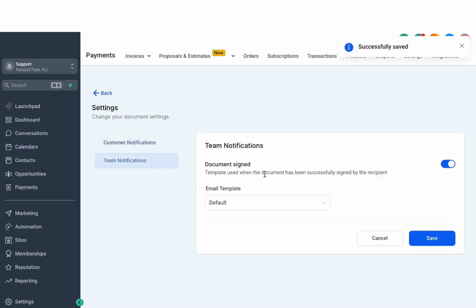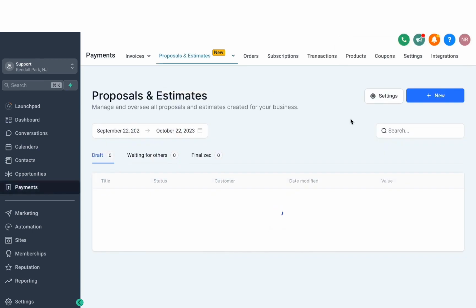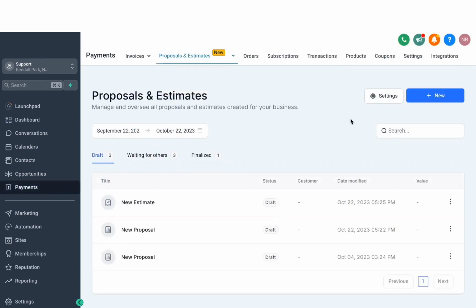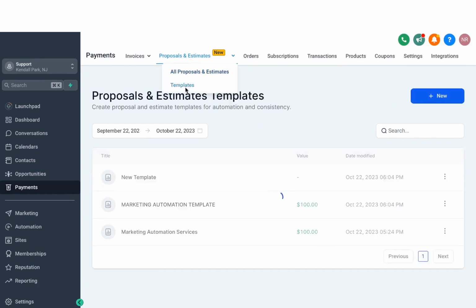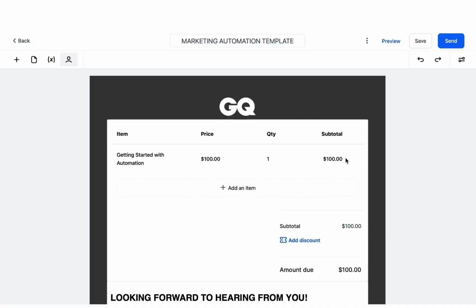There are also team notifications where you can also notify the users, and you can customize the email templates for that too. Now, if I head back to all proposals and estimates, if you want to use your template when you are sending out any new proposals or estimates, all you'll have to do is head over to templates. This was the template we created. We'll click on the three dots here, then click on Use Template, and then we'll be able to use it and send it to any customer or prospect as we like.